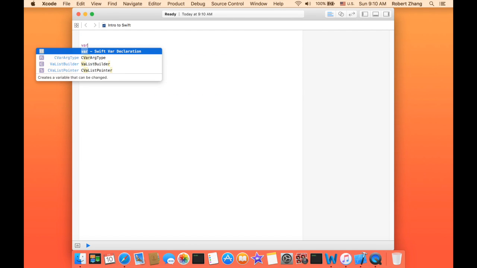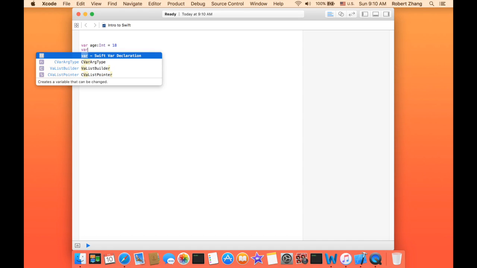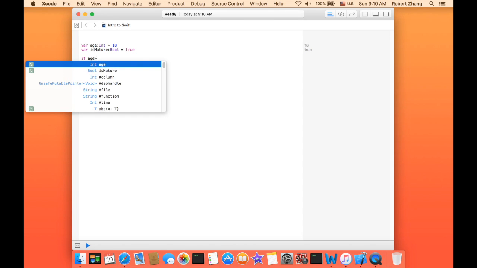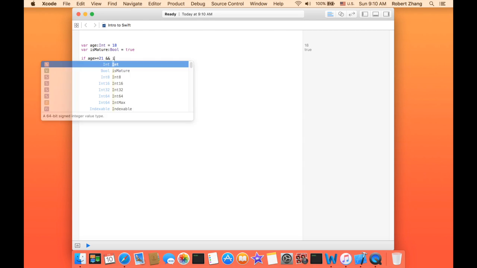I'm going to declare an age, and I'm going to make an integer, and I'm going to say 18, and I'm also going to declare a boolean called is mature, and I'm going to make it equal to true. So I want to make a program that checks if a person is eligible to enter a bar. So to enter the bar, the requirements are that your age must be greater than or equal to 21, and you must be mature.